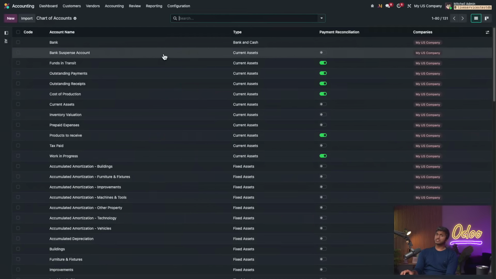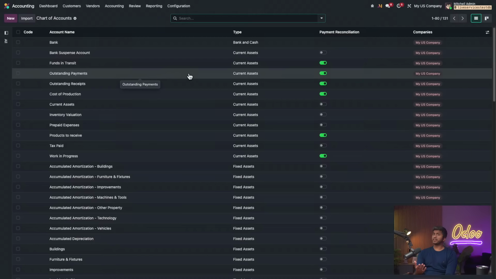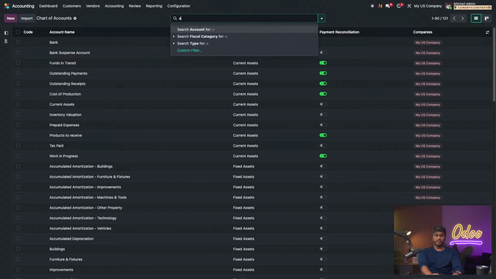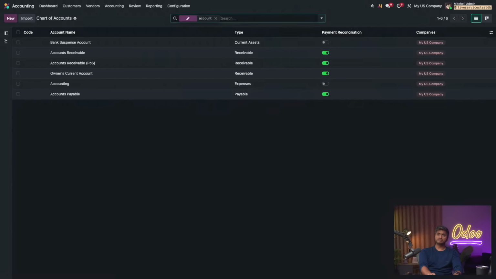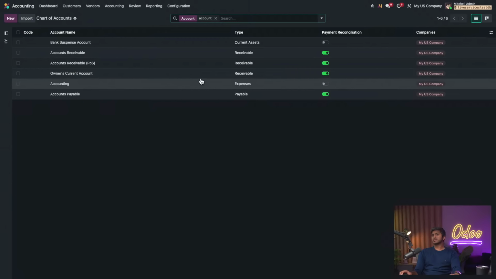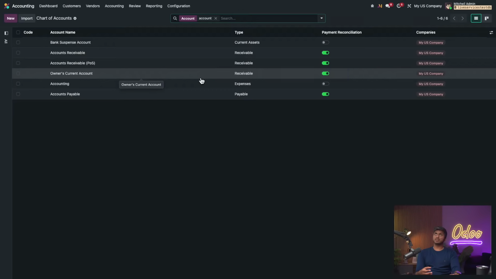I do want to specify that there are certain sacred accounts within Odoo, specifically for accounting, like the AR account, the accounts receivable. Similarly, you have the accounts payable, the outstanding payments account, and the outstanding receipts account. Certain accounts are pretty stable, sacred accounts, as you might call them. Instead of creating new ones, my recommendation would be to always reuse them or rename them. Do not delete them.